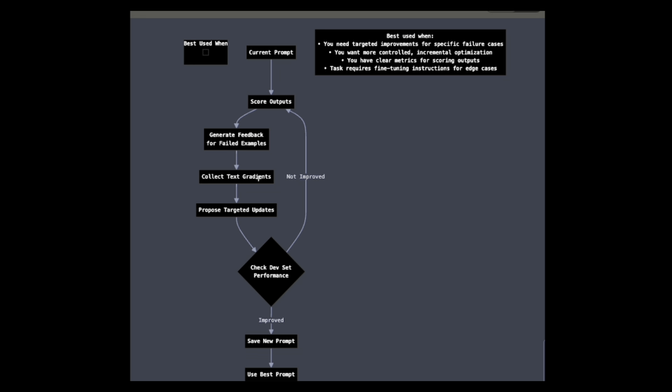Then, based on the feedback from the failed examples that you have, we propose a new update to the prompt. And then we'll do this again and again until we go through all the examples we provide to come up with the best prompt. So use this approach when you have specific failed examples that you don't know why.